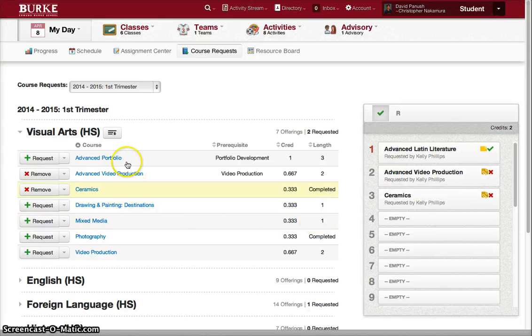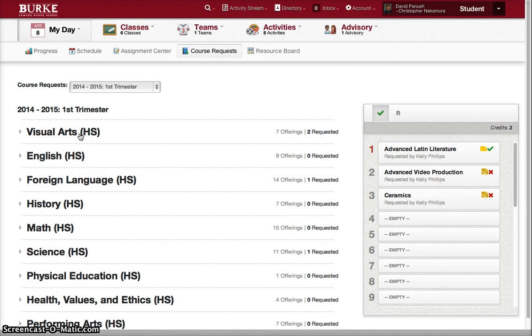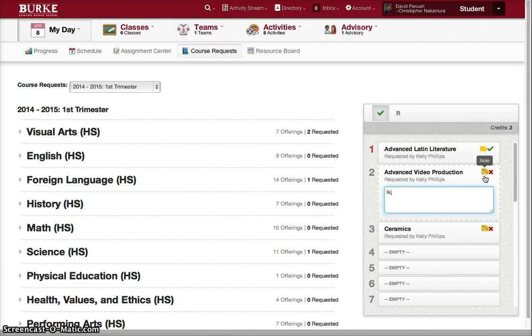In order to set preferences, which you generally will do for trimester-long courses, arts, English electives in the upper grades, and senior seminar in the senior year, you're going to click on the little note icon, and that'll open up a little window. And the very first thing you type there has to be a number.